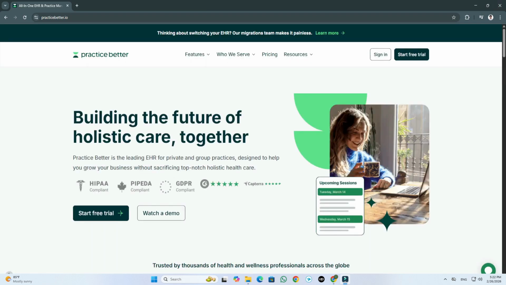So, in an industry where client trust and experience are everything, having a platform that supports your mission is invaluable. Practice Better empowers you to deliver personalized, effective care while reducing stress and admin work behind the scenes. So, whether you're just starting or scaling your business, this tool will help you streamline operations and thrive in your practice. So start exploring Practice Better today and transform how you work.